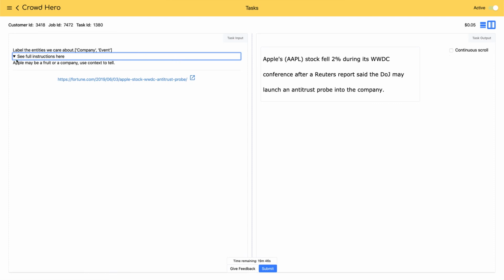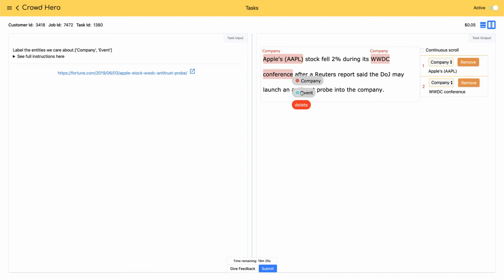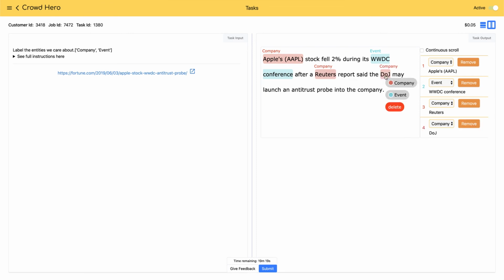And they will be trained on these when they're going through their qualification, and then it's hidden by default to not have to go through the same thing over and over. So here we have the text that we're going to label. And so we have a company, we have an event. And so you want to be clear, do you just want the event title? Do you want the word conference in there? This is up to you to decide on what is valuable.